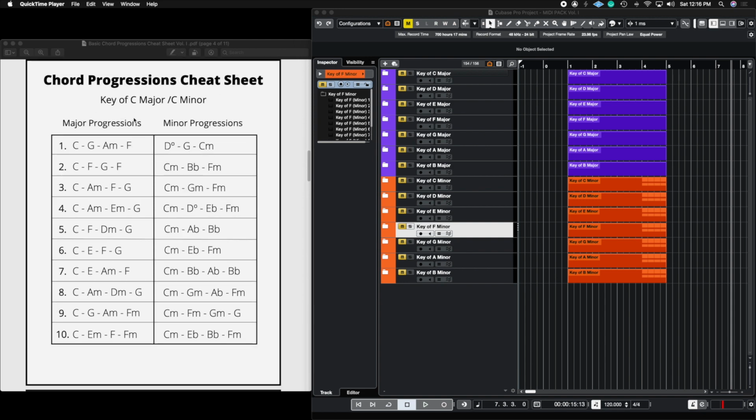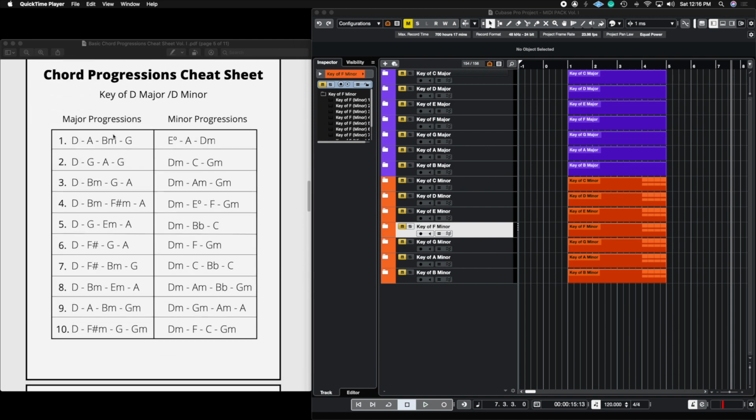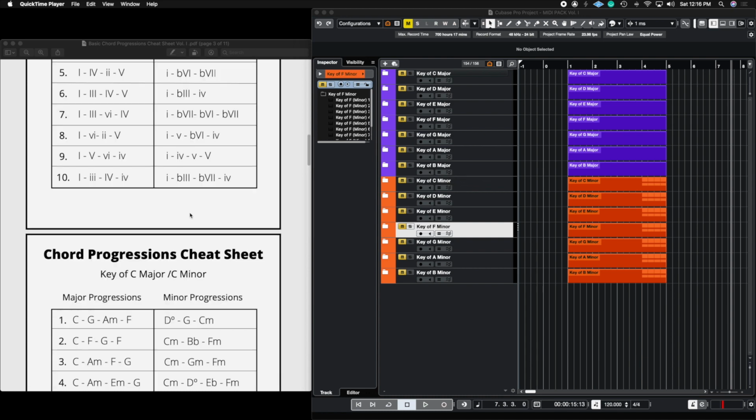Here we have the key of C, the key of D, so on and so forth, all the way up to the key of B major. In this book, I'm only doing the white keys or the natural notes: C, D, E, F, G, A, and B. As we progress through the book, we will start using some of the other keys, such as the flat keys and the sharp keys, in order to get different colors into our chord progressions.